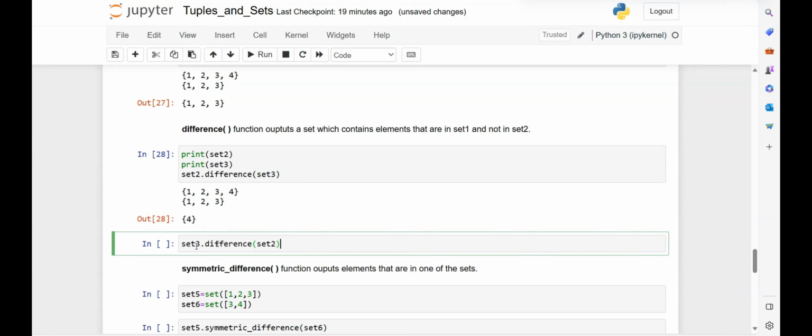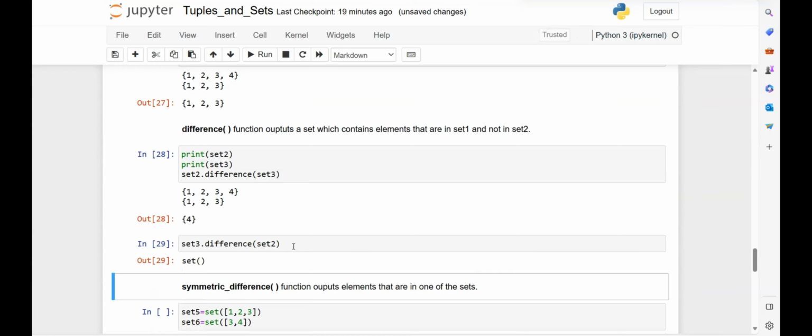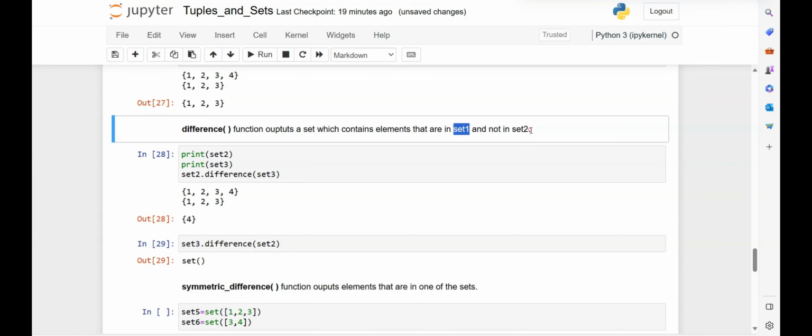Then set 3 difference with set 2. That means here we will be getting null. So no elements. That means first it outputs the elements which are in set 1, which should not exist in set 2.